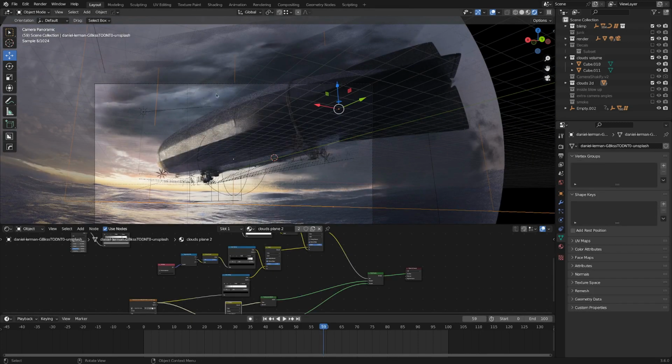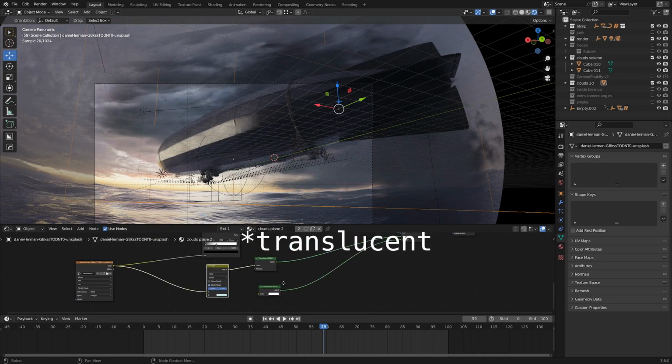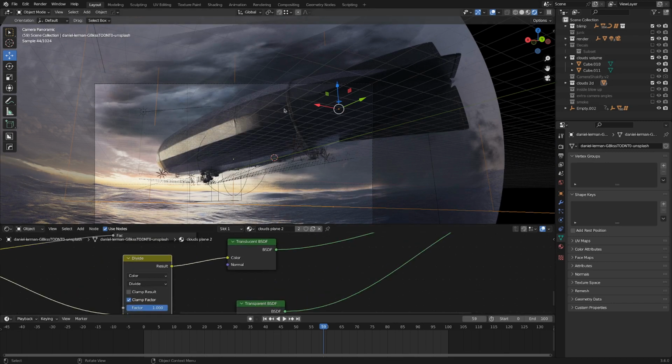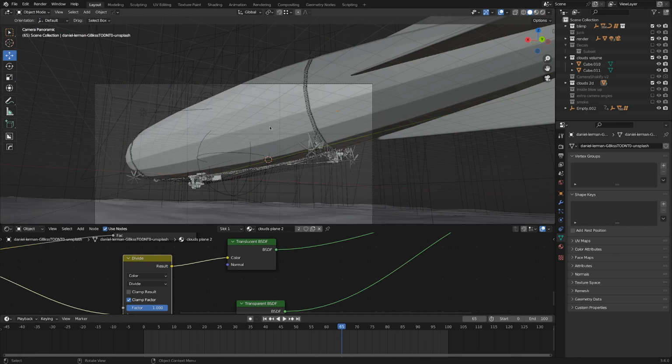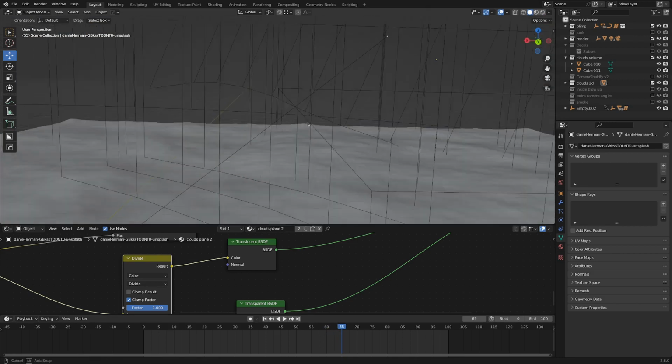Now, since the cloud shader was all set to transparent, a lot of that light was shining through the clouds and bouncing around, so that ended up also giving a lot of depth to the scene, which I was pretty happy with. Now, the final crazy lighting trick that I put in was actually inside of the dirigible.